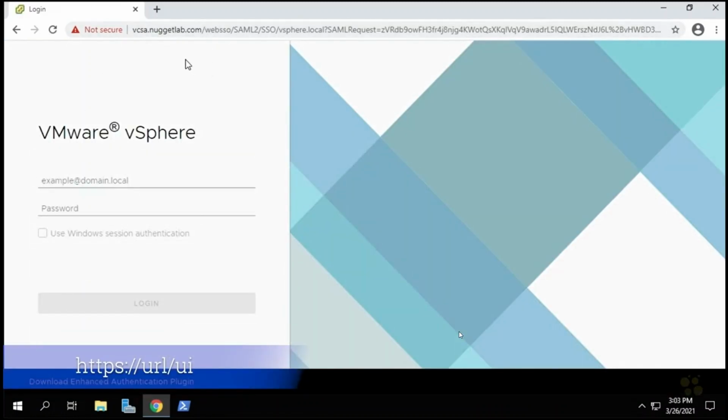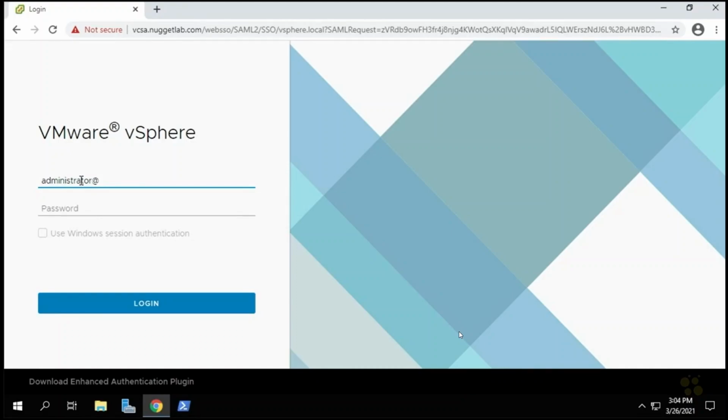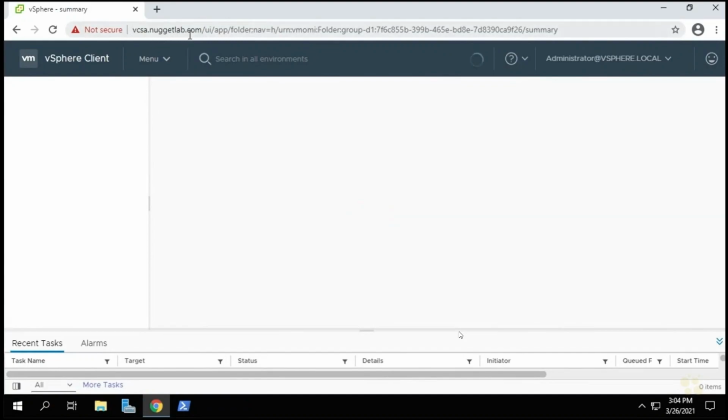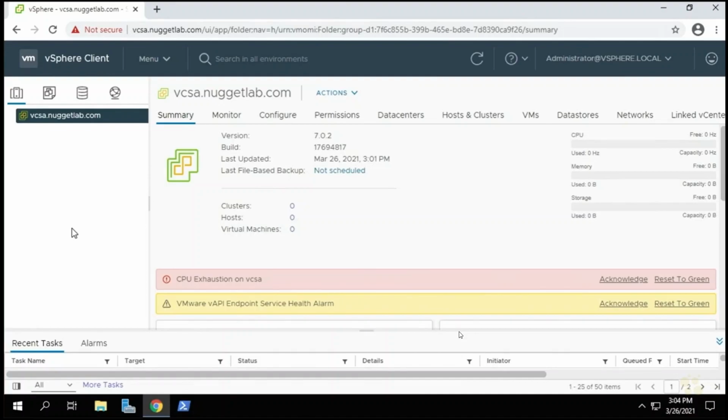So if we click on launch the vSphere client and check out what it did, it actually added a UI there. It's vcsa.nuggetlab.com/UI for user interface. And now we'll log on as our administrators. This is administrator at, and we'll specify our single sign-on domain for vSphere, which was vSphere.local. And then for our password, we'll supply our lab password and click on login. And there's that URL once again with the UI after it, vcsa.nuggetlab.com/UI. And this is the vSphere client.